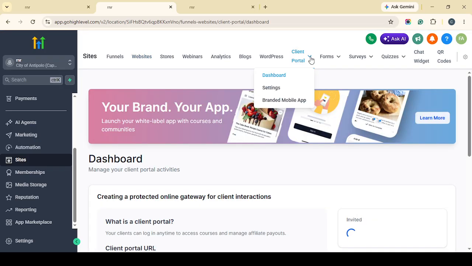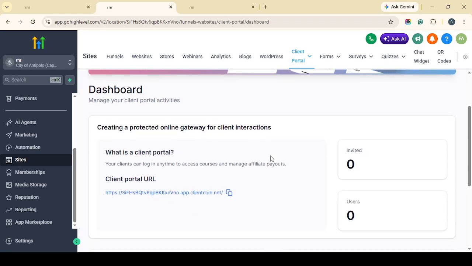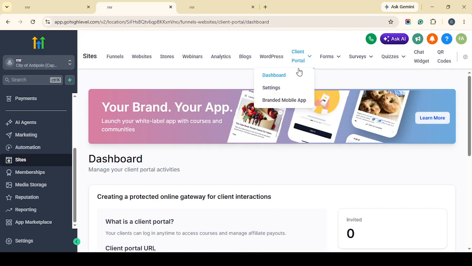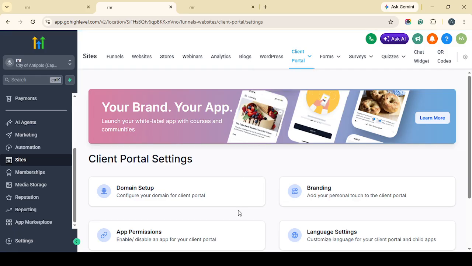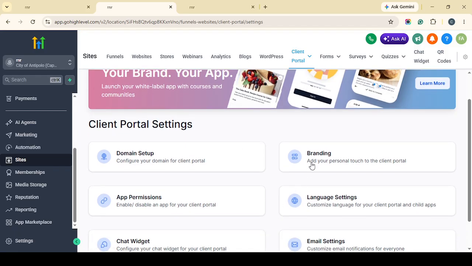The key is to make sure your gradient still works well with any text or content placed on top of it. Once you're happy with the look, click Save to apply your changes. And that's it. You've successfully added a gradient background to your section or container. This is a quick design upgrade that can make a big difference in the overall appearance of your page.